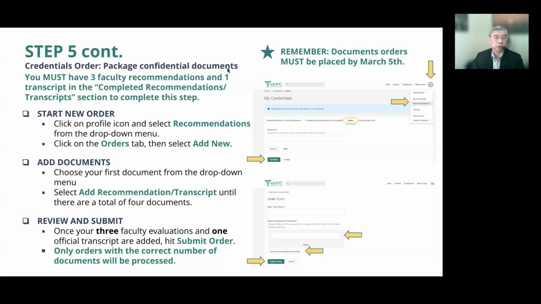We're going to communicate to you and say, of these X number of faculty recommendations that you put in your order, which of the 3 are you actually going to be using for the application? So please keep that in mind, and that's why it's really important to have an email that you're going to be checking regularly, because the committee will notify you through that email.